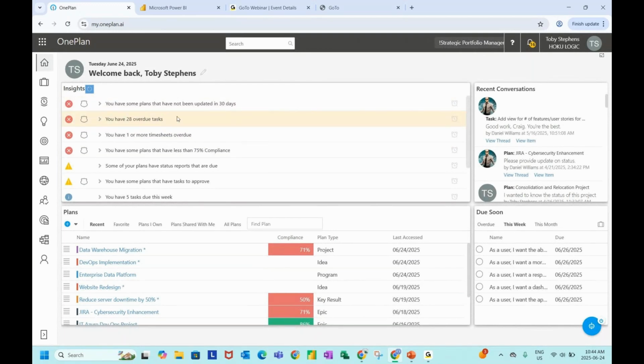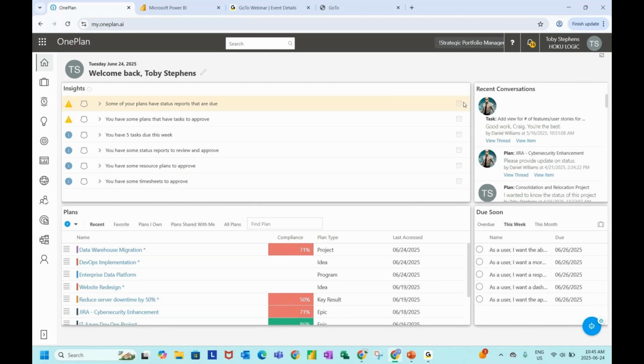Also, let's say you want to clear out some of these insights because you have a presentation to display. You can always click on this little snooze button on the far right-hand side to clear that out from your insight page. That's one of the handy things once you land on your OnePlan, just to give you that view of what's happening.